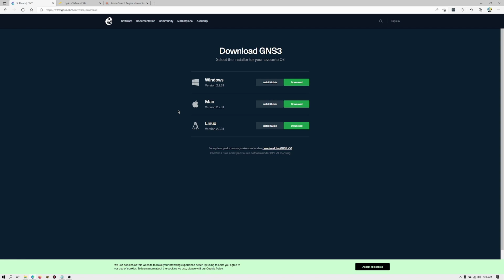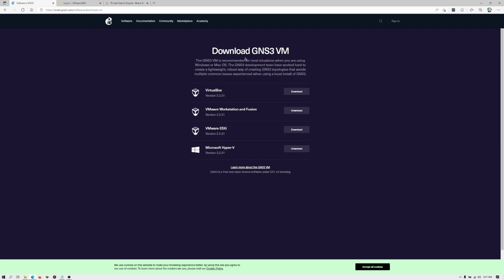These are all for running GNS3 directly on your laptop or desktop computer. So instead, we're going to click this link down here, which is easy to miss. It says download the GNS3 VM, and we're presented with more options here. We're going to select the third one here, which is for VMware ESXi. If you were going to run it on VirtualBox, Workstation, or Hyper-V, you would choose one of these other links. So let's just choose the ESXi link here.